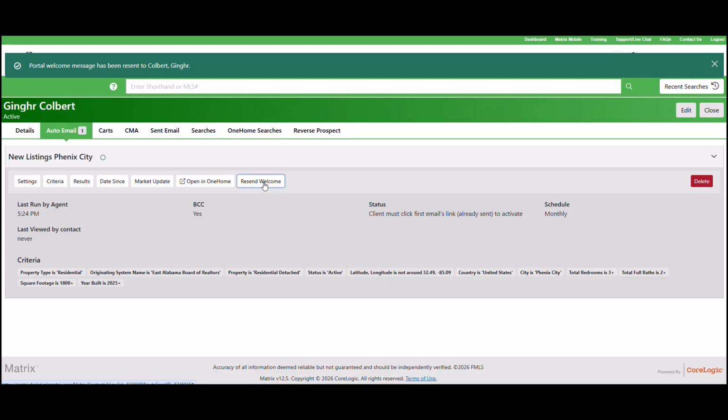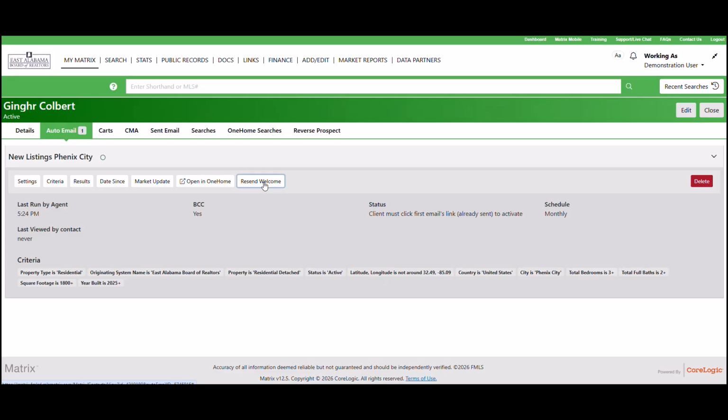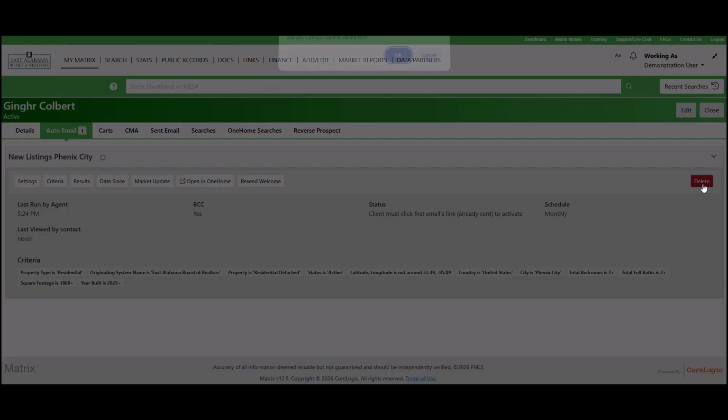Now, if you want to end this auto email campaign, say this client has found the home they want and they don't need this anymore, or say this client is just not interested in working with the product, you can always just delete the campaign.